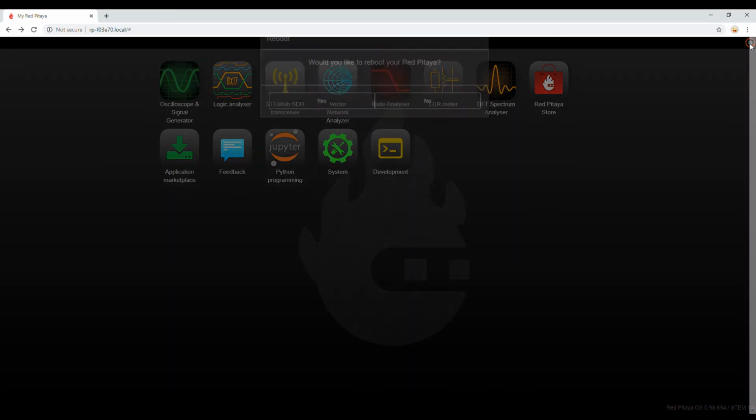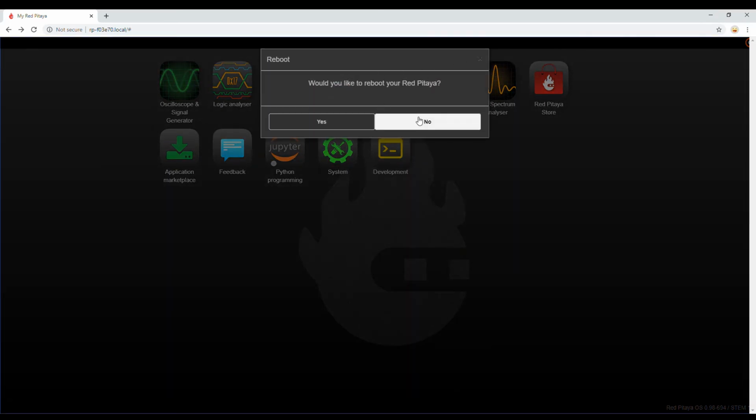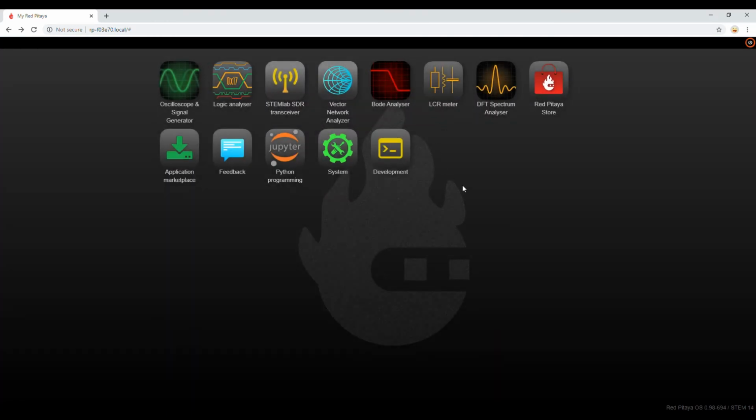You can do a reboot. You don't really need to do a shutdown of the Red Pitaya. All of the programs and the applications are stored on the SD card. It all runs a Linux operating system, so you can access the Linux command line, and you could do a shutdown if you wanted to from there. You can access it via SSH. I can show you a little bit about the SSH setup next if you want.